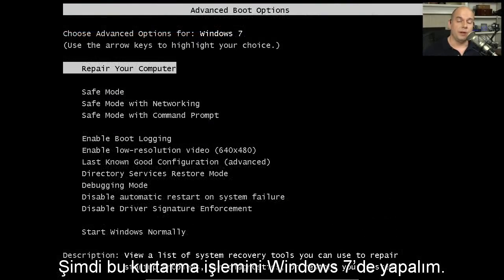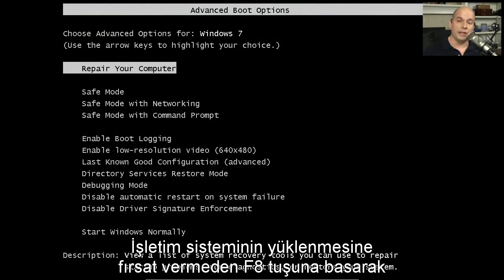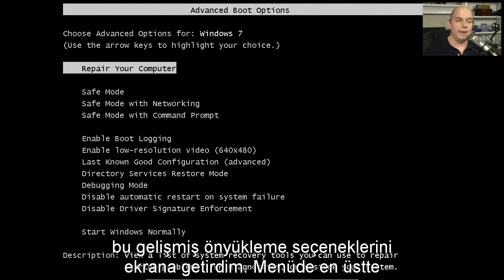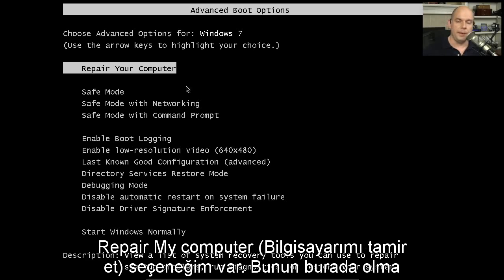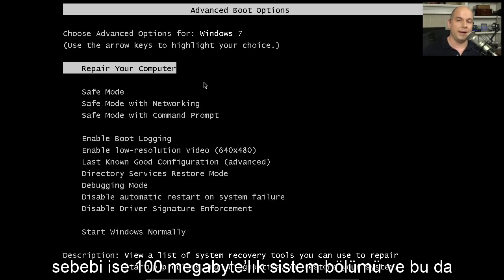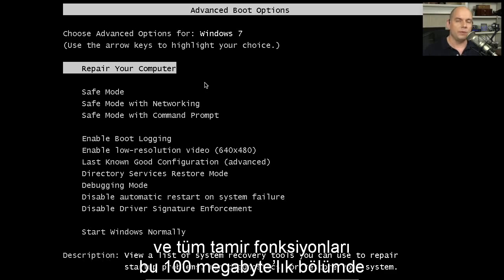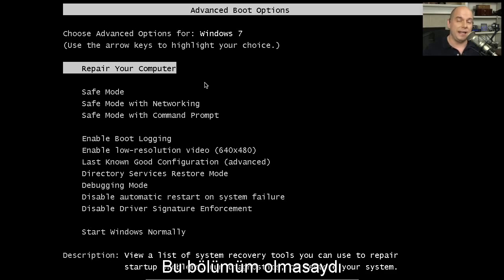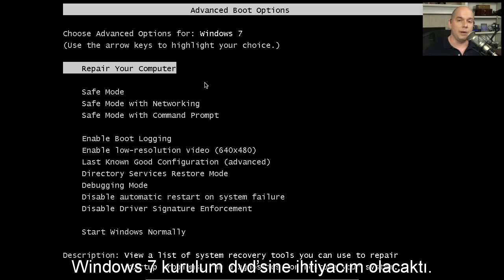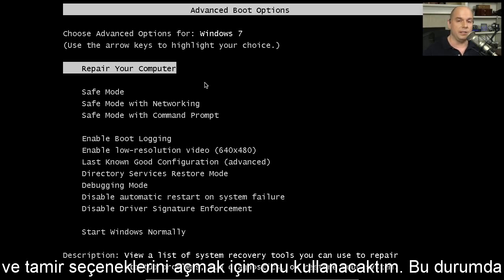Let's run through this recovery process in Windows 7. Before the operating system had a chance to load, I pressed F8, and that brought me to the Advanced Boot Options menu. You can see at the very top, I have an option to repair my computer. And the reason that's there is that I have that 100 megabyte system partition that was created during the Windows 7 startup, and so all of the repair functions are on that 100 megabyte partition. If I didn't have that partition, I would need my Windows 7 installation DVD, and I would boot from that to get to this repair option.